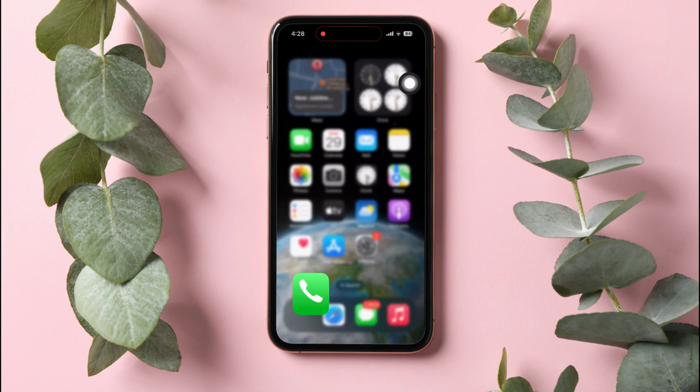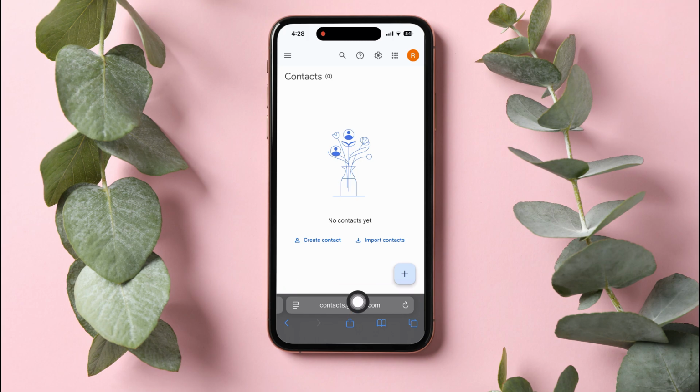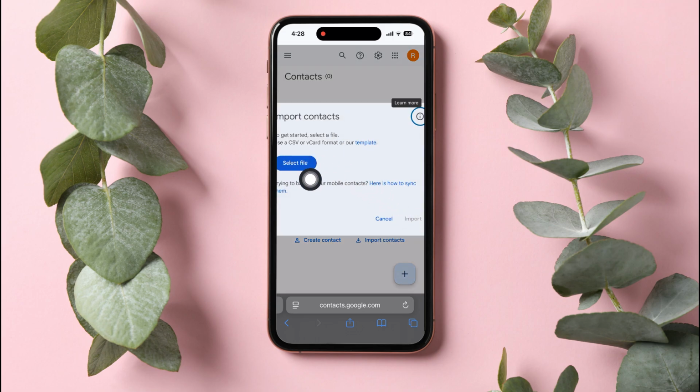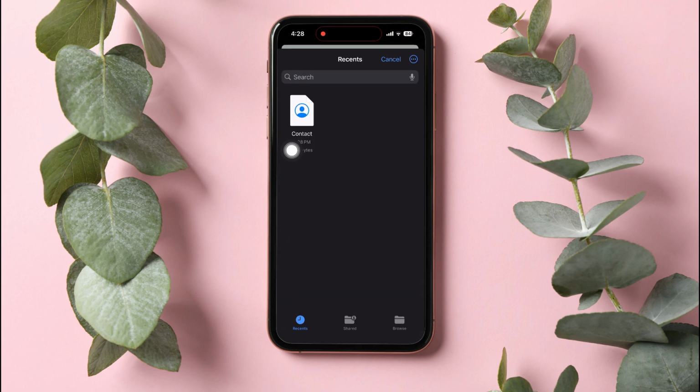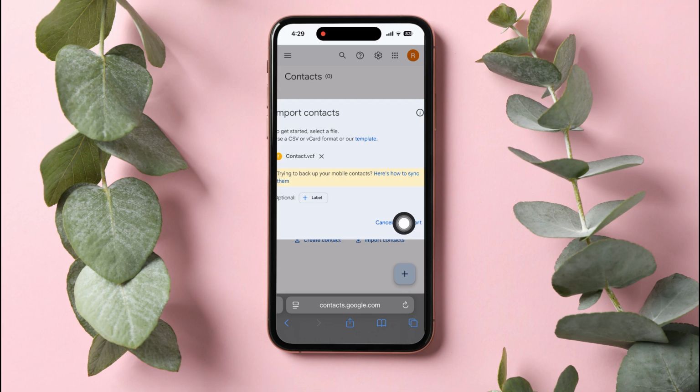Now, go back and open up Safari. Go to www.contacts.google.com. Once you're here, tap on Import Contacts. Then, tap on Select File. Here, select the file you just exported. And then, tap on Import.